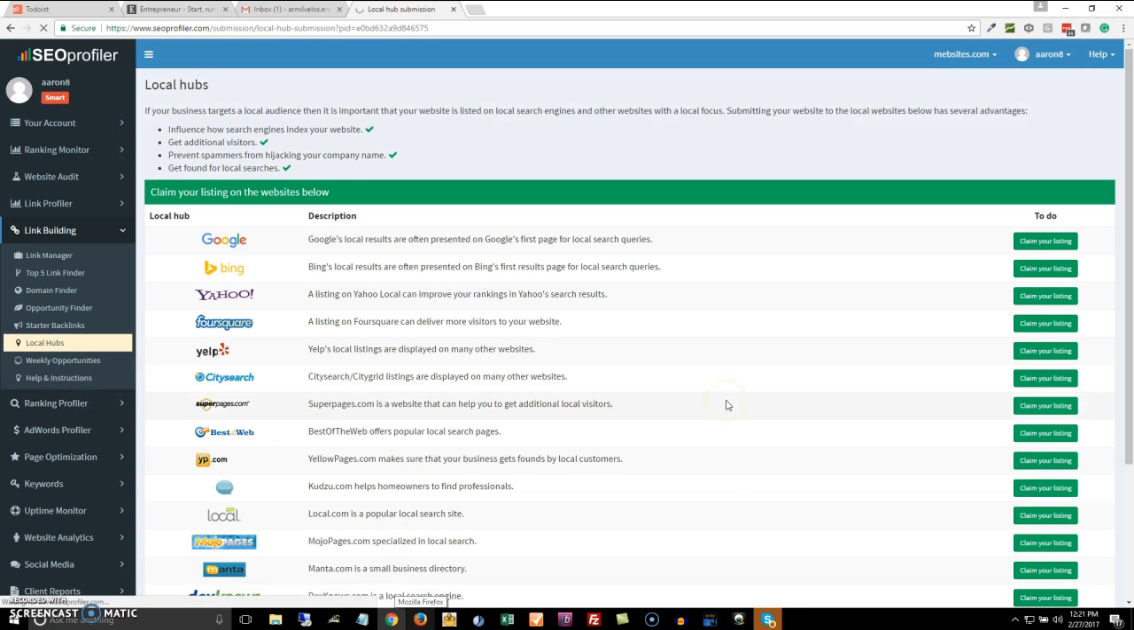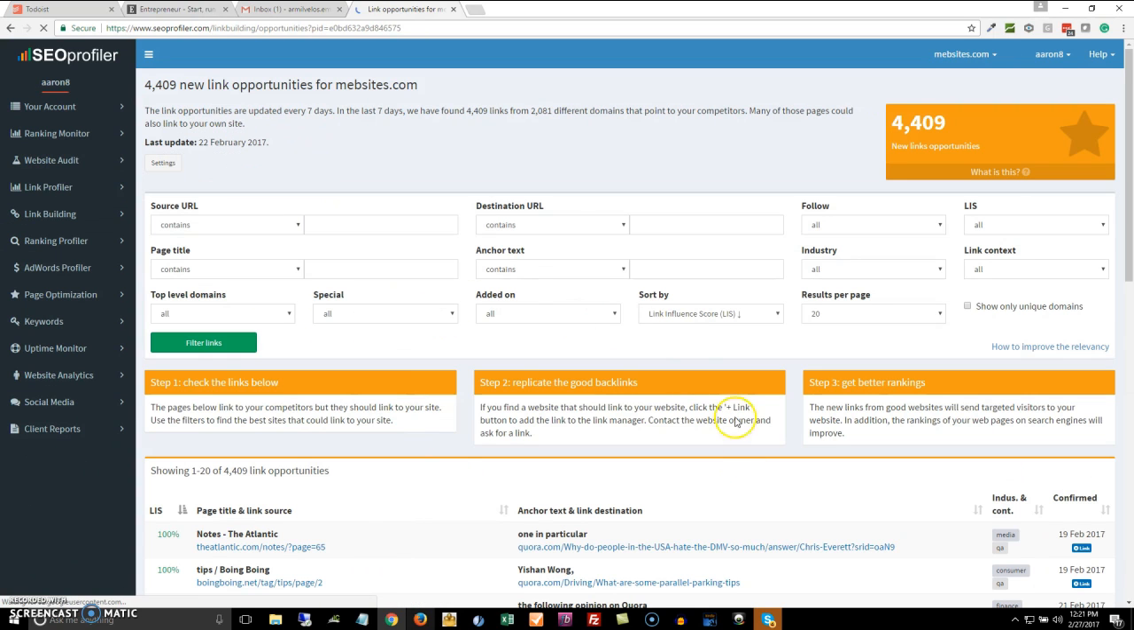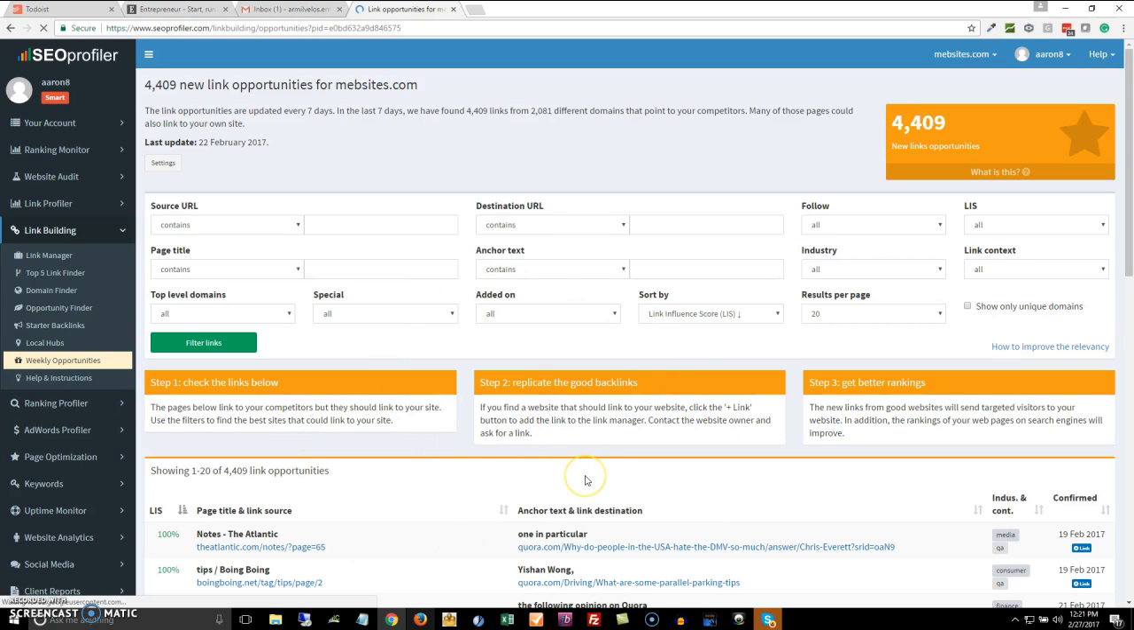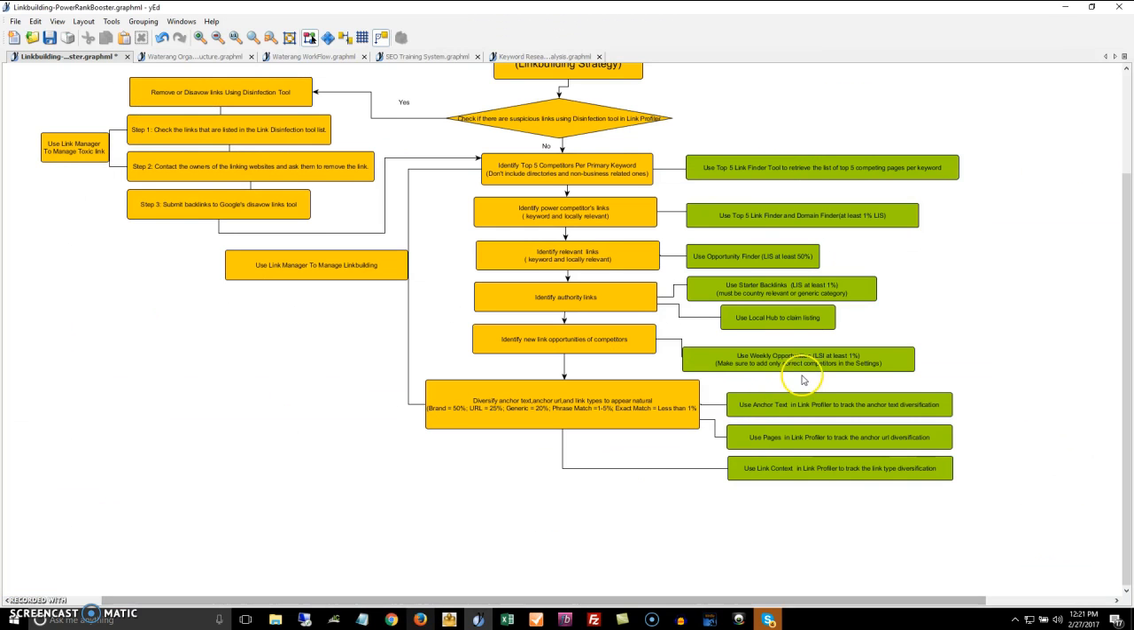So we have weekly opportunities. The good thing about weekly opportunities, you can see here an update of what are the backlinks the competitors got, right? So you will be alerted of the competitors' backlinks if they have new ones, right? So this is the good thing. So come again, let's check the criteria, at least 1%.